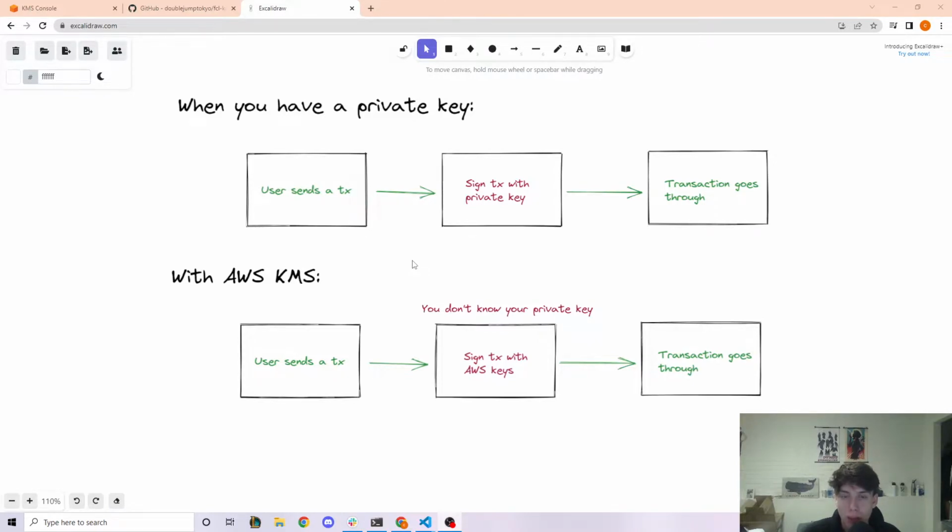Now, in other cases, like Blocto, for example, when you use Blocto, you don't know your private key. They hold your private key so that when you send a transaction, they're just doing all the work for you. But when you have a non-custodial wallet and you have a private key, then you have to sign the message yourself and all that sort of stuff. With AWS KMS, it's a similar kind of concept to Blocto in that you don't really know your private key. In order to sign a transaction, you actually use your AWS key.